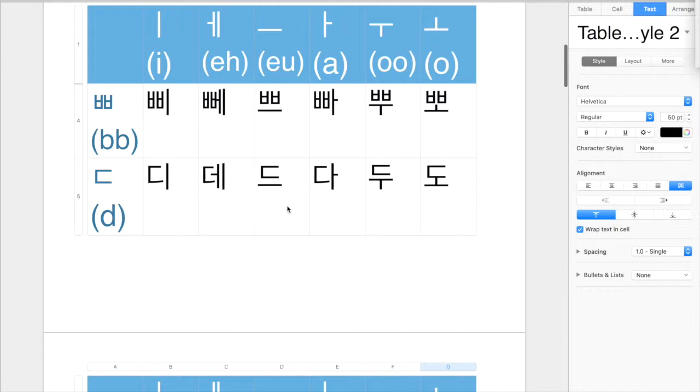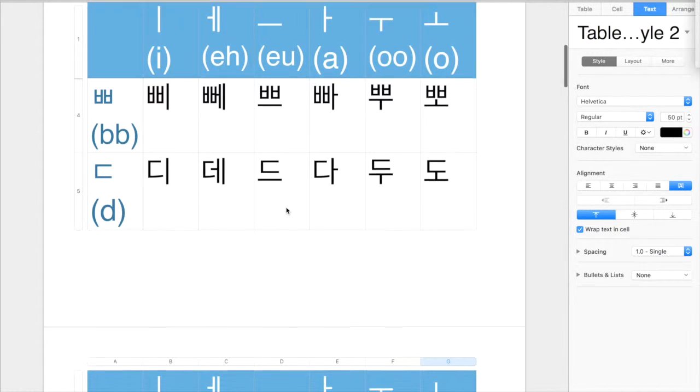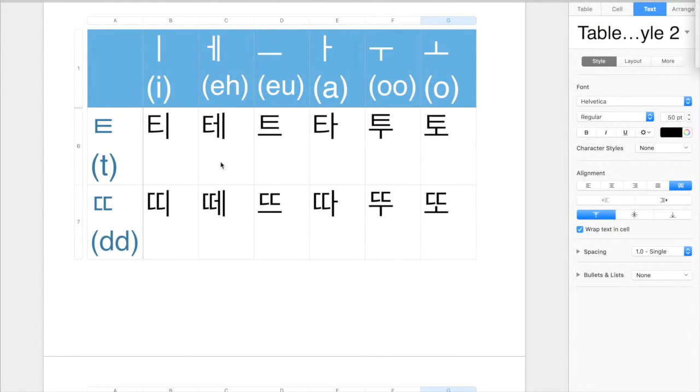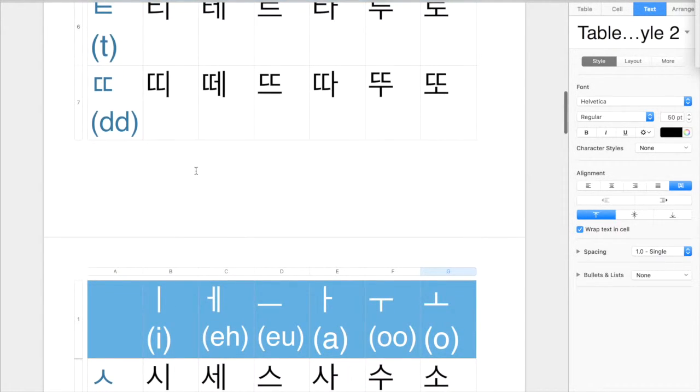Di, de, du, da, du, do. Ti, te, tu, ta, tu, to. Di, de, du, da, du, do.